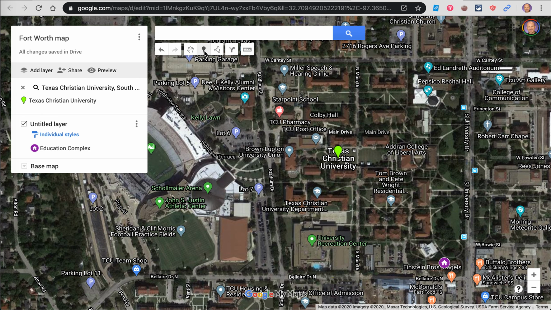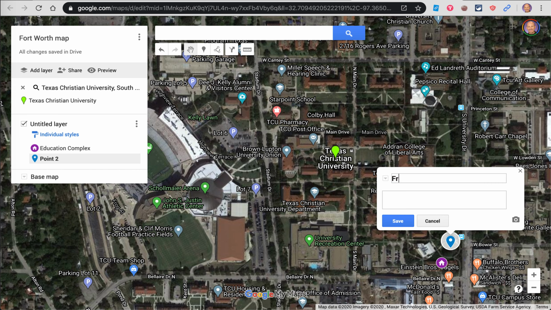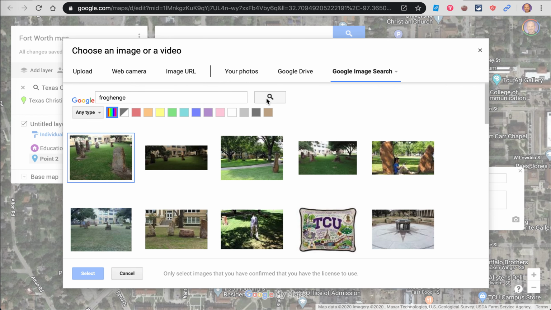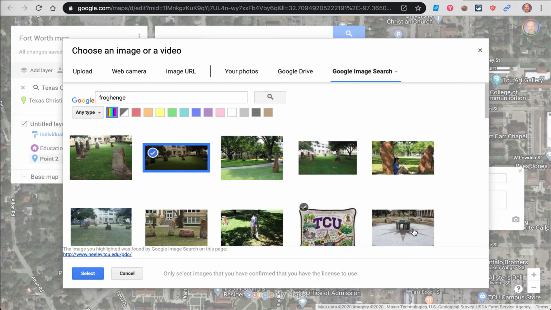I'll just click here, and I'll just, let's see, I'll go right here. I'll just say frog hinger. Let's see how, if anything shows up. Look at that. Choose that one. Actually, I think I'll choose that one.